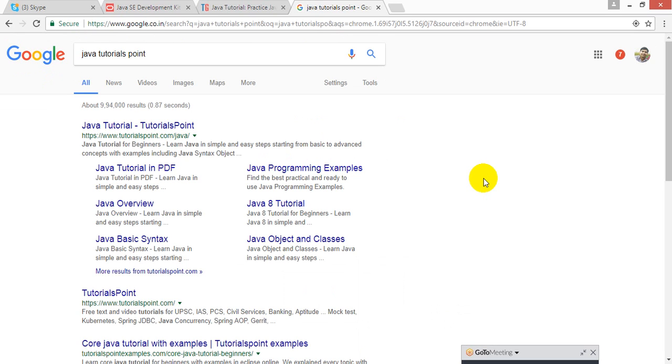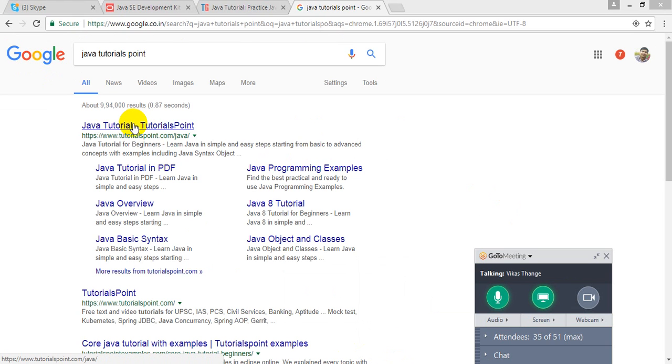How much Java knowledge is necessary to start Selenium? Personally, I think zero knowledge of Java is required for Selenium. Guys, hold on, I need to attend this call. Okay, so tutorials point is a good place to start.